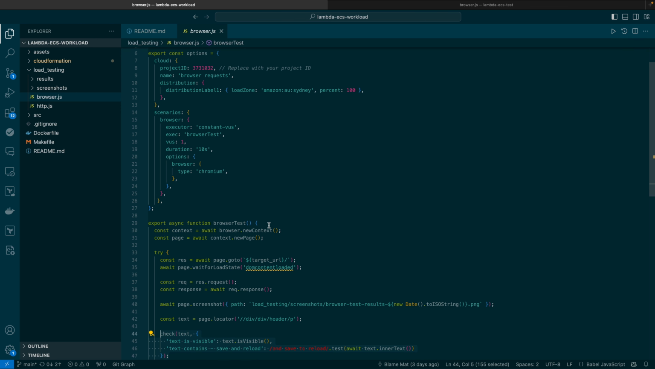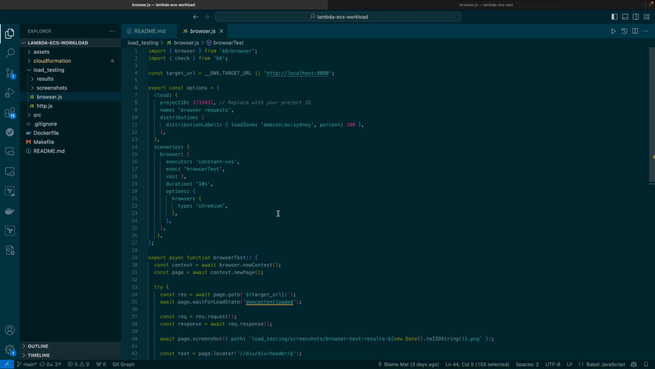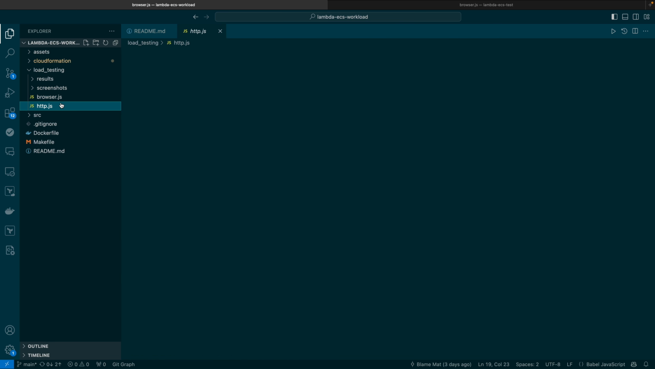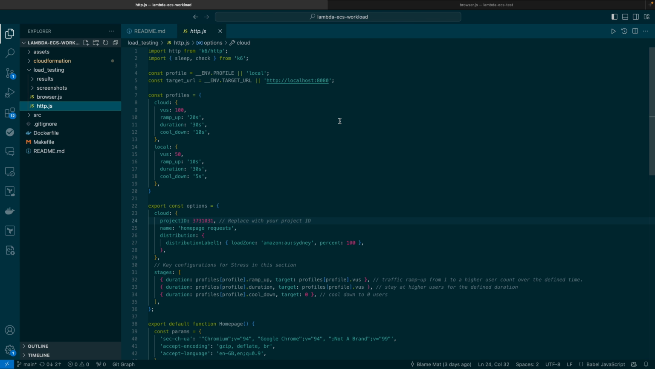So very simple test here, pretty much in line with the docs that I showed you just a moment ago. I haven't done too much more to it. I've just set it to a single user in this case because it is literally just loading the page and looking for content. If I move over to my HTTP test here, this is where we're doing load testing. And I've created this context of profiles. This is not something that they document themselves, but it just allows me to configure the amount of users I want and put the timings around ramp up and duration of test cooldown, as you can see here.